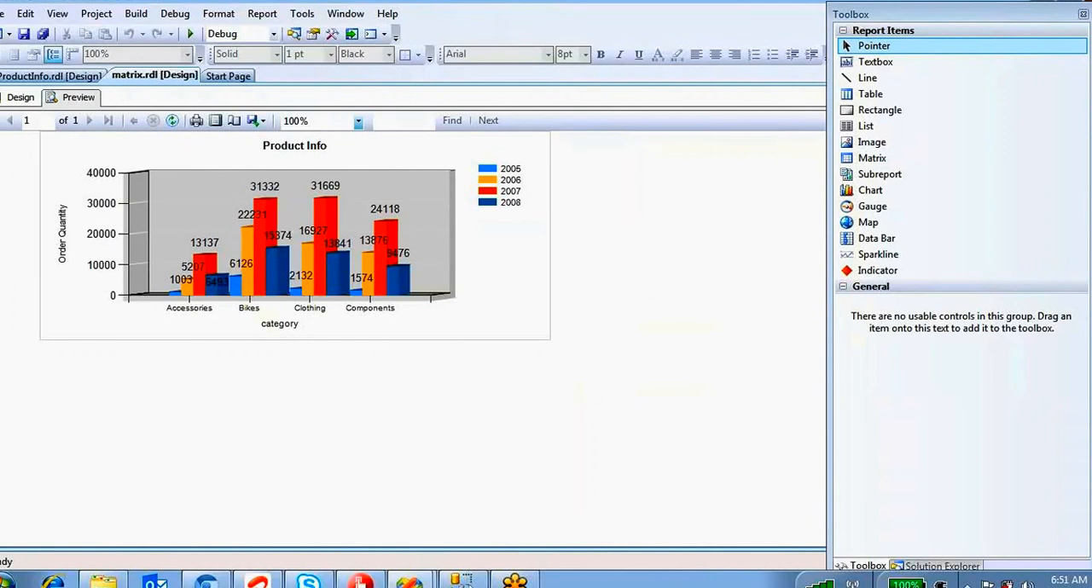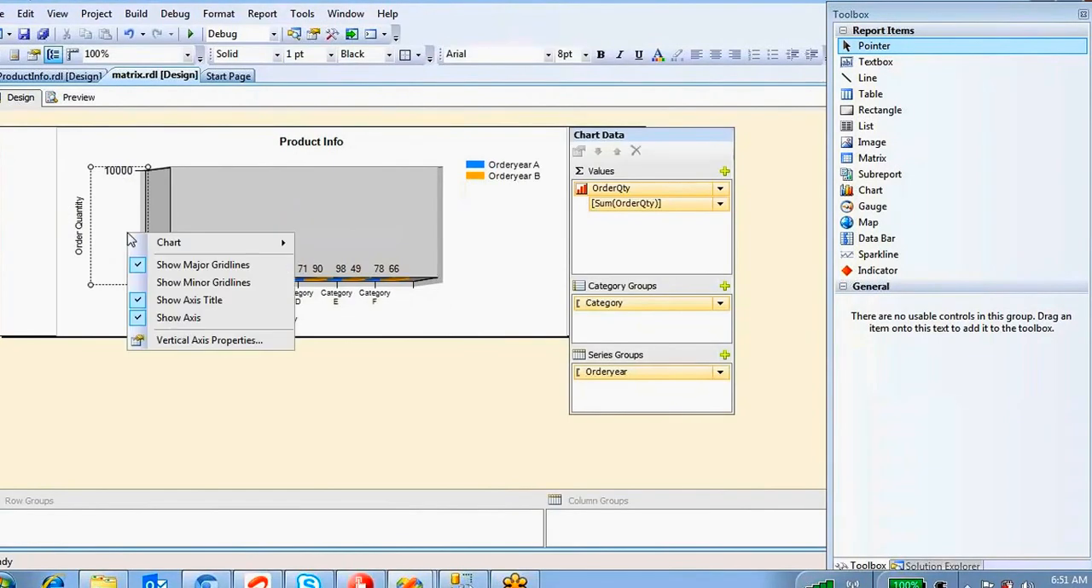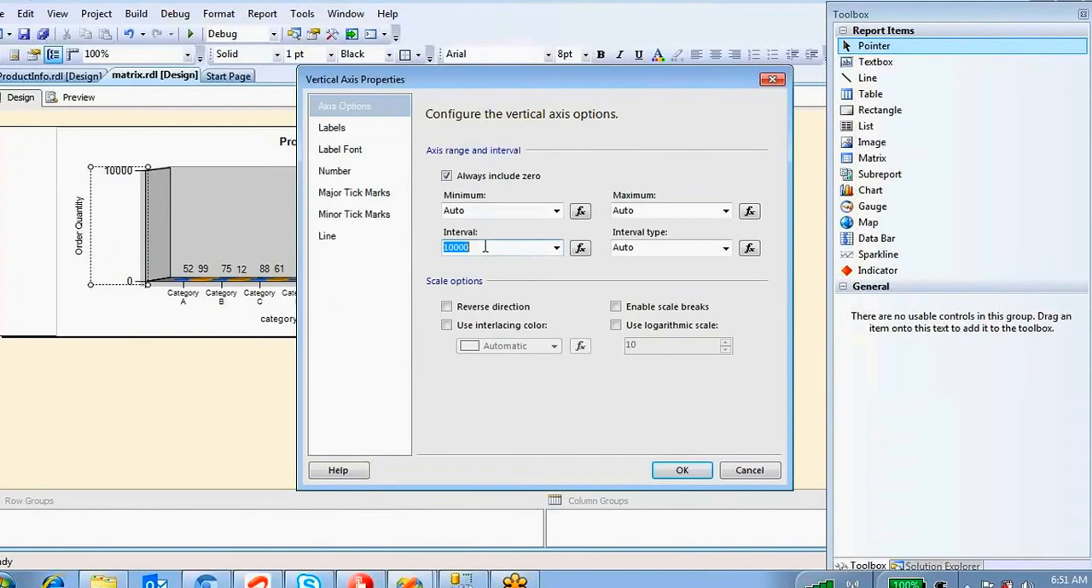See, 0, 10,000, 20,000, 30,000, 40,000. If you want, you can make the interval 10,000, or 5,000 instead. This is the interval, and this is the minimum value and maximum value for the vertical axis, order quantity. The interval type you can also take as a number, for example 1, 2, 3, 4 like that.